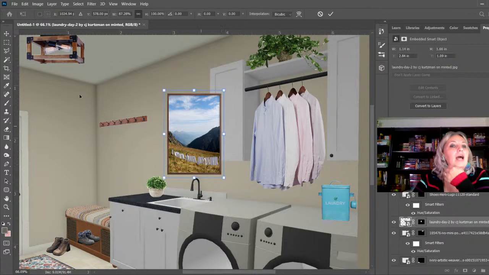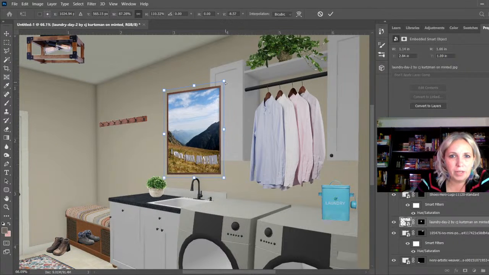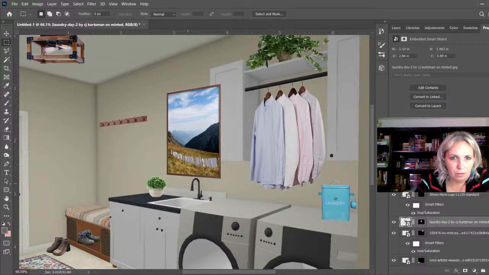There we go. And then I'm going to use the skew to get my top and bottom edge to look like they're in perspective. And again, I'm kind of looking at this cabinet line here and this backsplash line right there. I think that's looking pretty good.